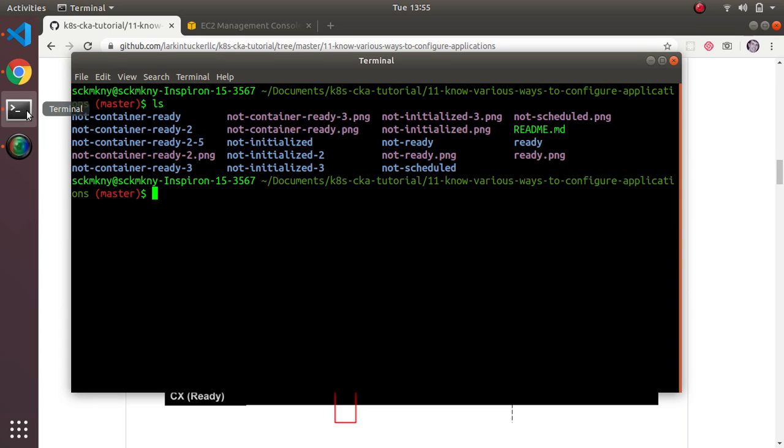So I'm going to do helm install not initialized 2. Keep on. Maybe I'll eventually get this right. Okay, so let's let this one start up and look at the output.